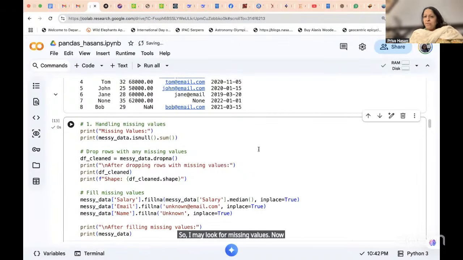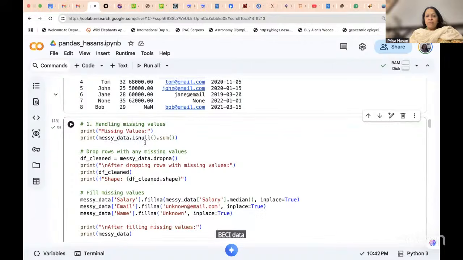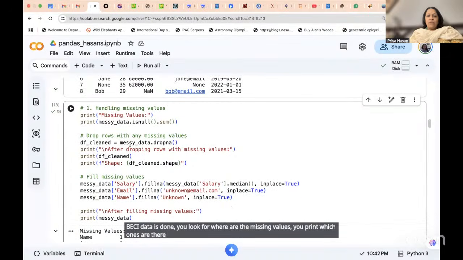Now in astronomy or in any data analysis, one of the things that people do is if you have a row which has a missing value, you drop it. Okay. So for example, you can see over here, messy data is done. You look for where the missing values are. You print which ones are there. And what we do is you say messy data drop na. Drop na basically means you drop the row which has missing values.